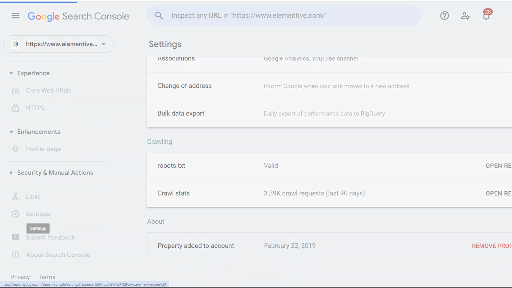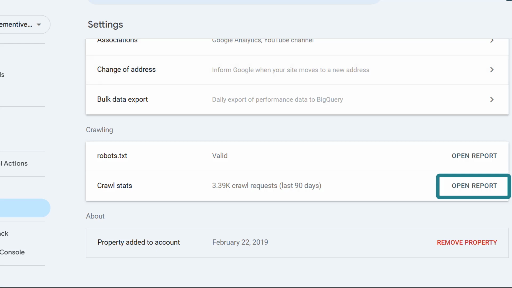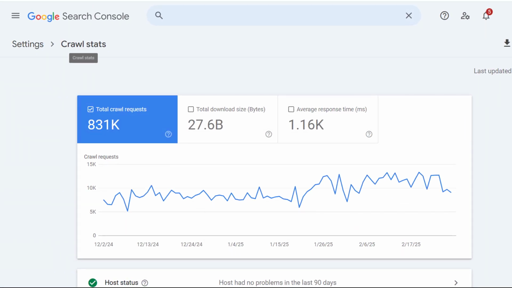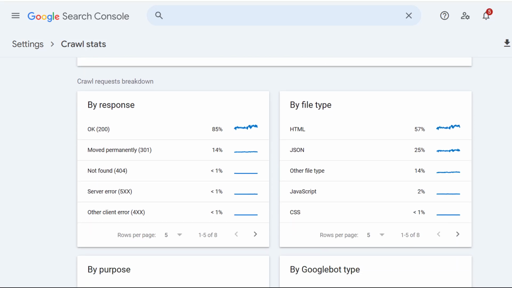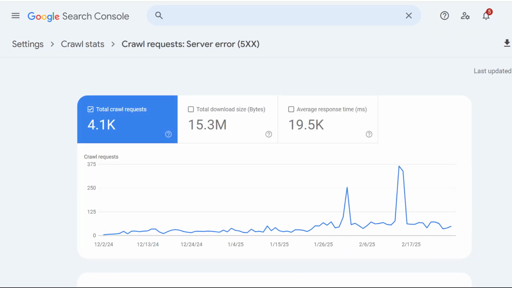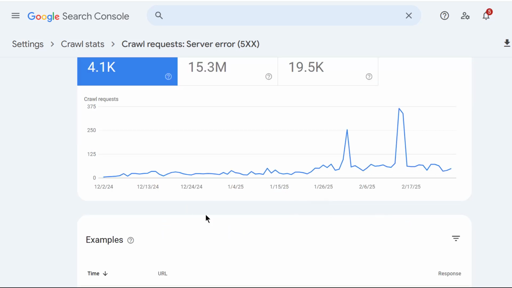So in the sidebar, click on Settings and then click Open Report next to Crawl Stats. On the main Crawl Stats page, scroll down to the crawl request breakdown and see if you have server error 5XX listed. If you do find 5XX, go ahead and click on it, and then this will load the 5XX report. You can see a graph showing how many times Google has encountered 5XX errors. If you scroll down, you can view a list of example URLs, and you can investigate these example URLs to see what's going on and why server errors are occurring, especially if you didn't already know that those server errors are occurring on your website.